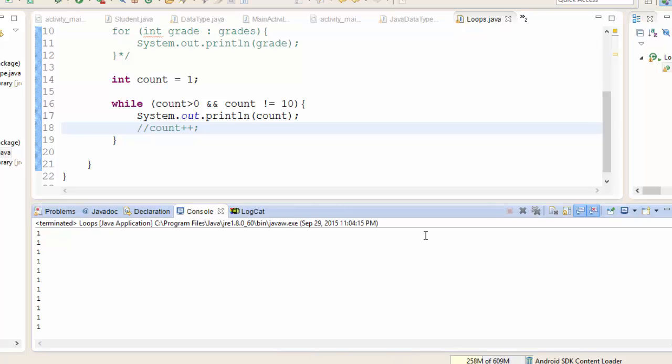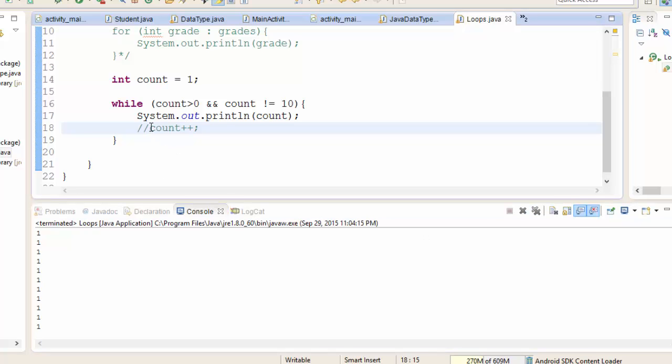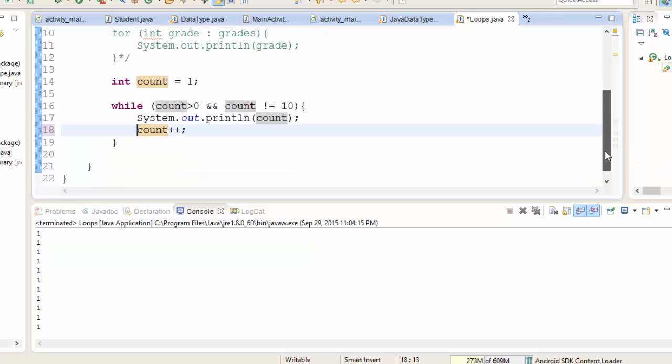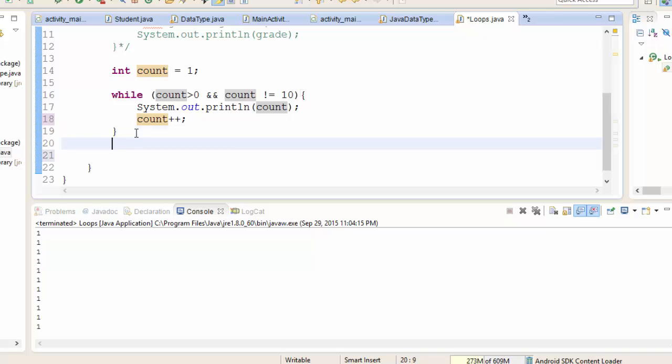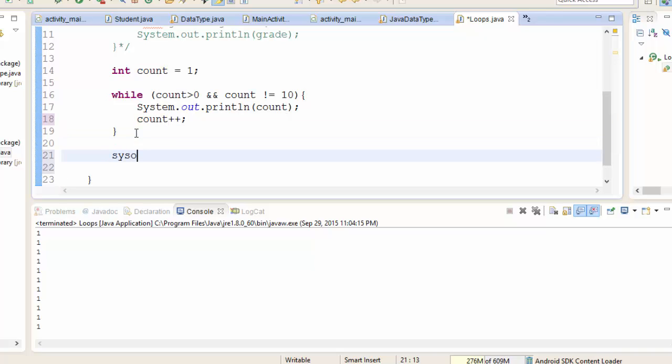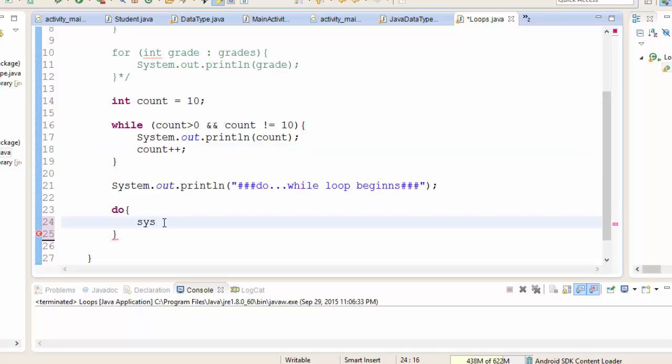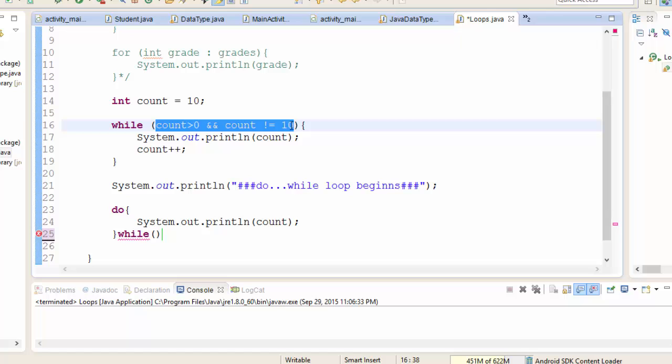So let's stop the program, and always remember you should change the condition so at some point your loop exits. Besides the while loop, there is another type of loop called do while. Now I'm going to output a line saying, now I'm adding a do while loop. So inside the do while loop, I'm going to print out the variable count. At the end of the do while loop, I'm going to check exactly the same condition as the while loop.